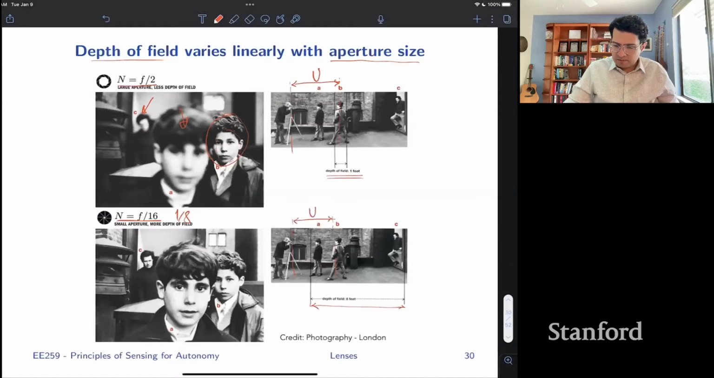So that's U. But now with the depth of field of 8 feet, all 3 subjects are reasonably sharp and in focus: the middle person, the front person, and the back person. The back person, maybe it's not perfect, but it's still reasonably sharp compared to what we had originally. Okay, so that's the effect of aperture size on depth of field.